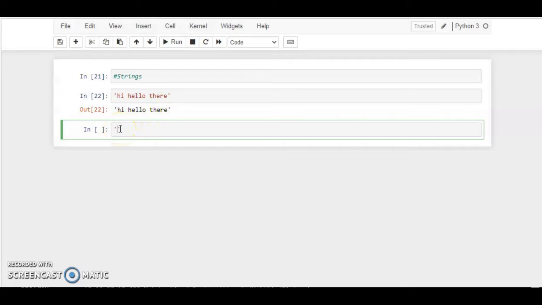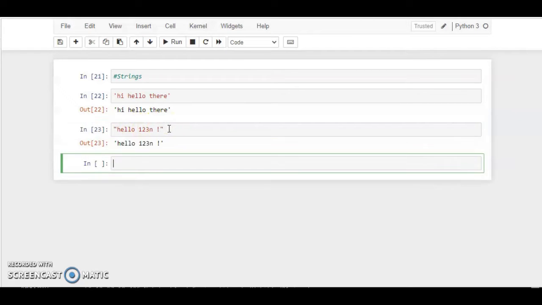I can do numbers, "Hello 1 2 3", and I can do exclamation marks. I can use double quotes here. So once again, this is also a valid string. I can put anything that I want here. I can do numbers, I can put exclamation marks. It's just a piece of text. You can think of it as a sentence for now.